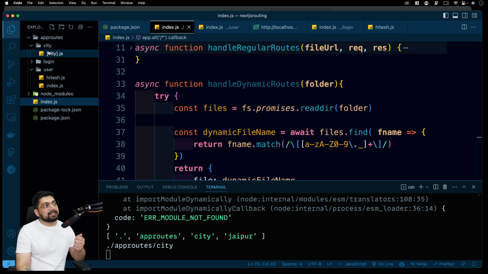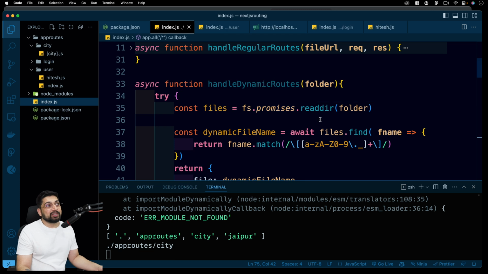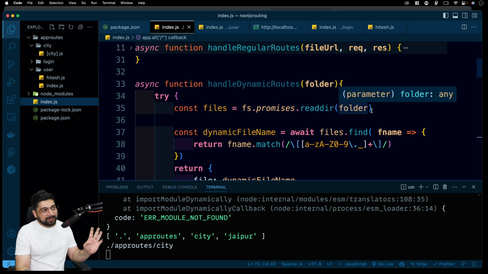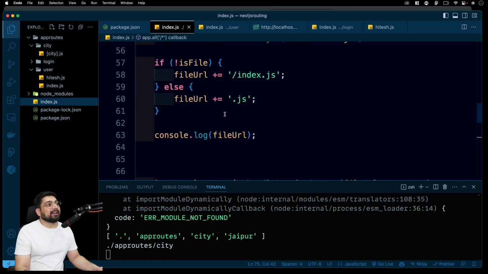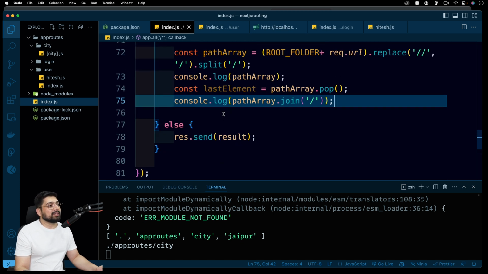Because in the city, there could be a city.js in the square bracket. There could be an id.js as well. I don't want to create 1,000 different files for each one of them, or 1,000 different checkers or detectors for each one of them. So I'm just checking, hey, how many of these? Just go ahead and grab this. Okay, so I hope that makes a little bit of clarity here. So now we are able to grab this one.